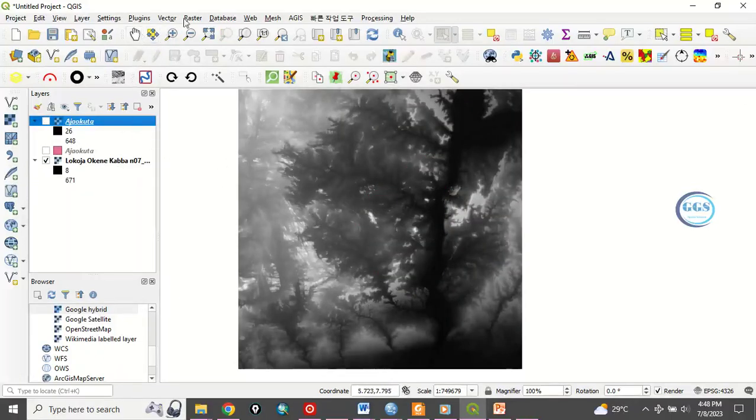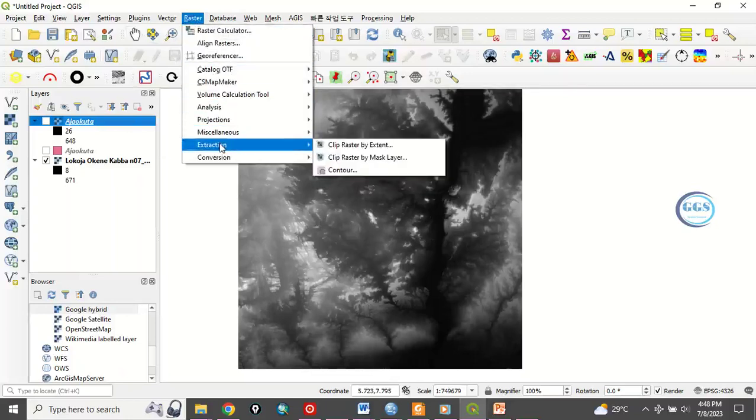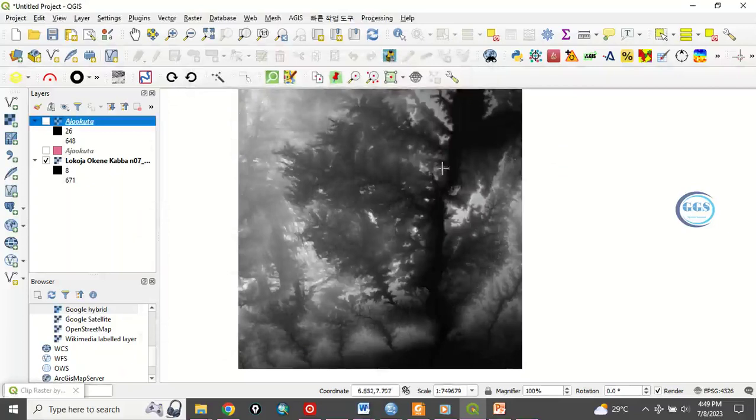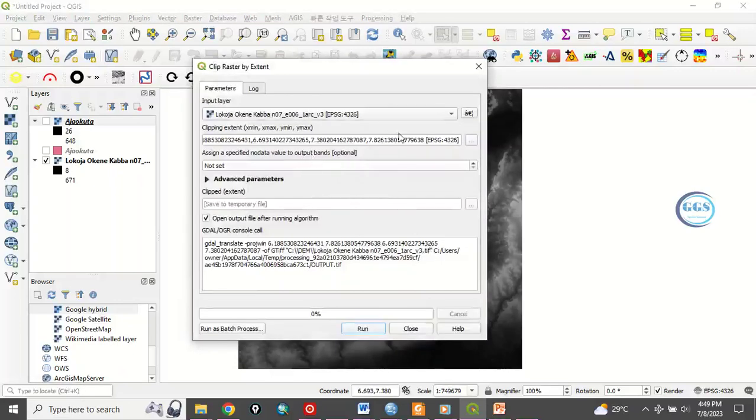The second way of doing it is that you can go to Raster again and you see Extraction. Then you can clip raster by extent. So you click on clip raster by extent. In this case, our input layer will still be our main raster data. Then here you choose the extent you want to clip. There are two ways. You click on draw on canvas, which means you just click and draw the extent you want to clip on the canvas. If you are satisfied with the extent you want to clip, you drop it.